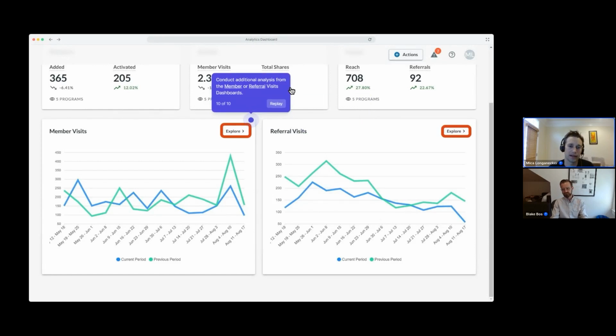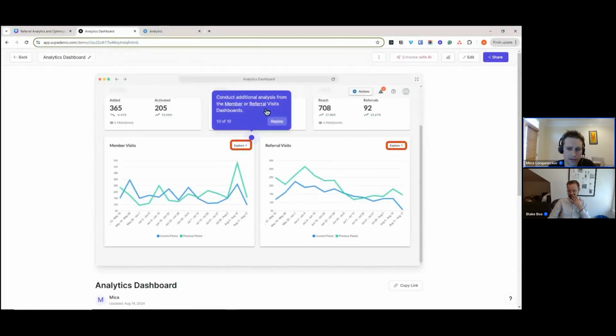And then finally, one of the ways we use indicators is to say, hey, this is where you need to focus. Then if you want to do additional analysis, you can use our member and our referral visits dashboard to really understand what's going on within your program at a very detailed level. I'm happy to answer any questions around the program analytics dashboard, but I just wanted to keep it very high level at this point and introduce some of these concepts.